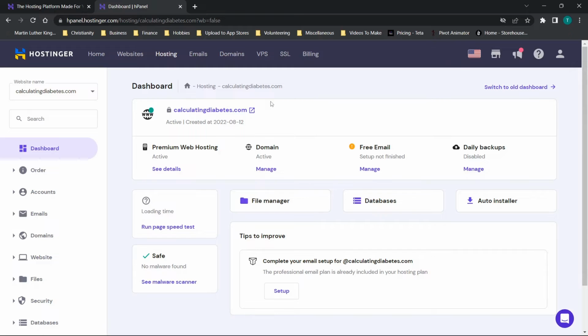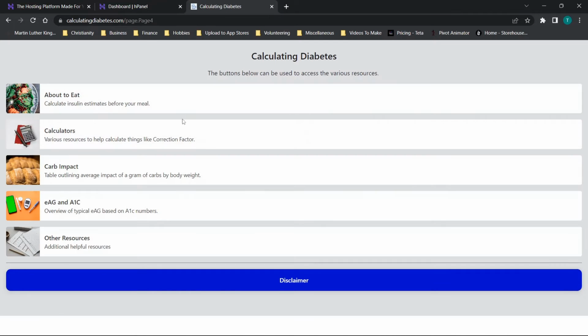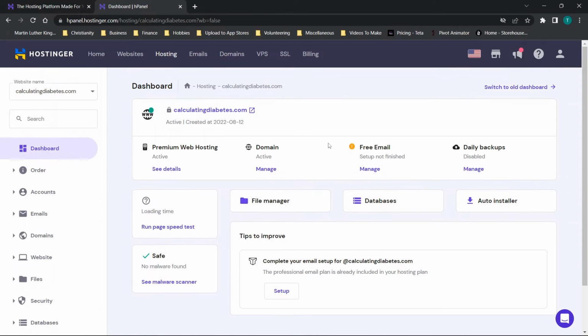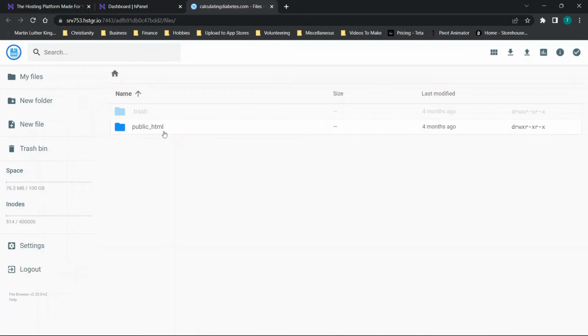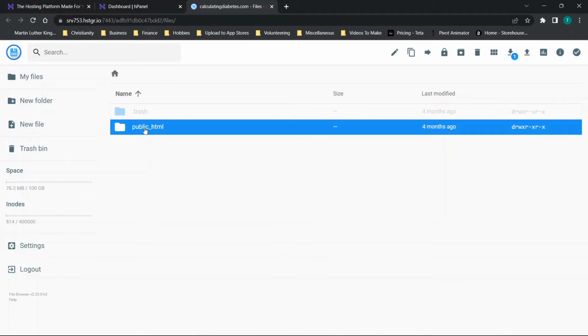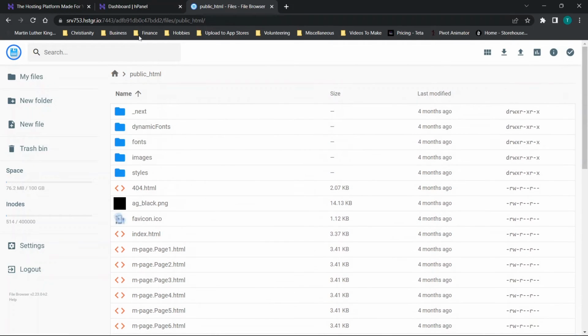So I'll log in really quickly, and this is a web app called calculatingdiabetes.com that I have set up. If I click here, it'll take us to the website, and you'll see that we have what looks like an AppGyver web app that we can look into. So looking at this on the back end, all I've done is when you go to the file manager, we'll wait for it to load. And then the idea here is you're just going to upload your zip file contents. So your public HTML, when you double click here, you'll see all of the contents are right here.